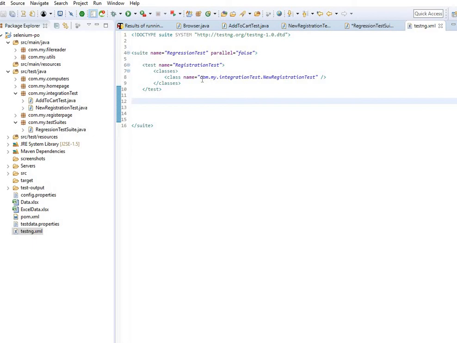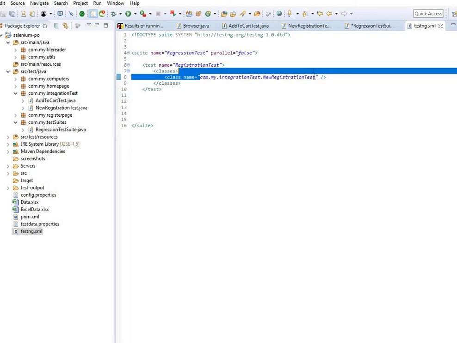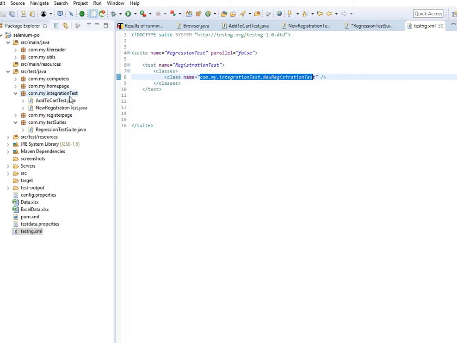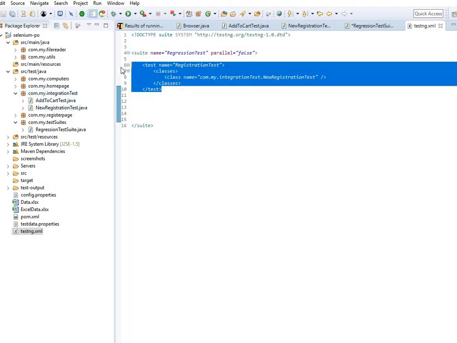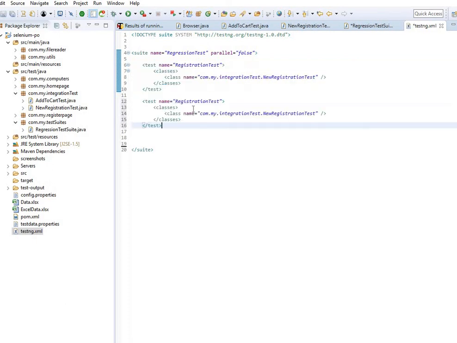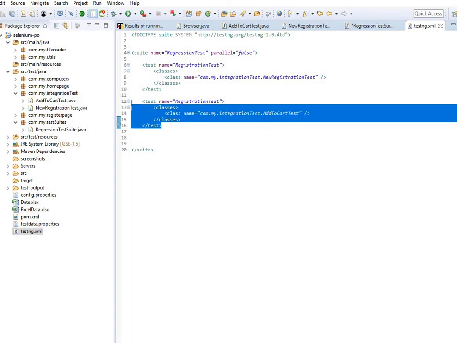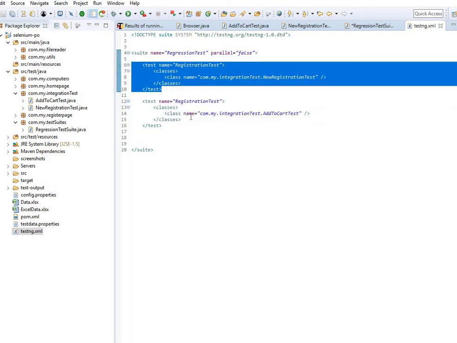So here if you see, this is the package name dot class. So if you come here, this is the package name. Inside the package name, this is the class you called. So same thing, do that for the another class, okay. So copy that whole thing. Instead of that, you write add to cart test, okay. So add to cart test. So that is the another test. So if I need to add more suites inside that, you would continue to write this, okay. So that's the only one thing you need to do.